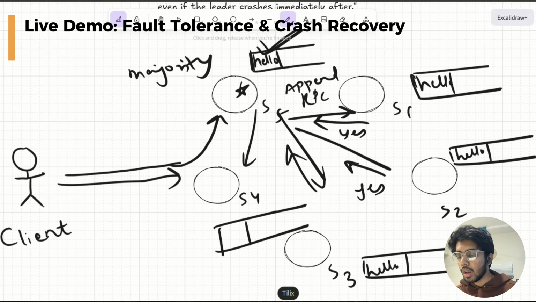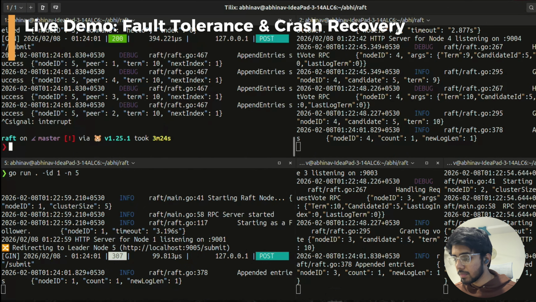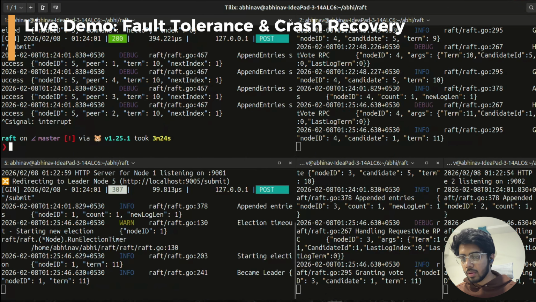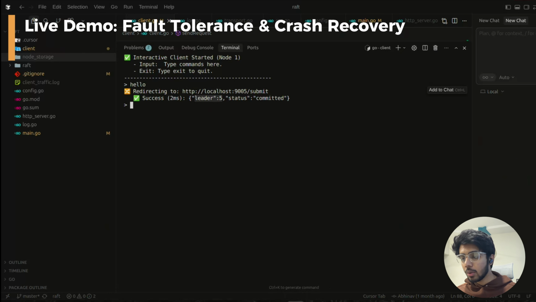Now, what happens if the leader goes down? Let's say we kill our leader. As we kill our leader, a new election starts, and this time node 1 became the leader. So we now communicate with our new leader. Hello, new leader. How are you?